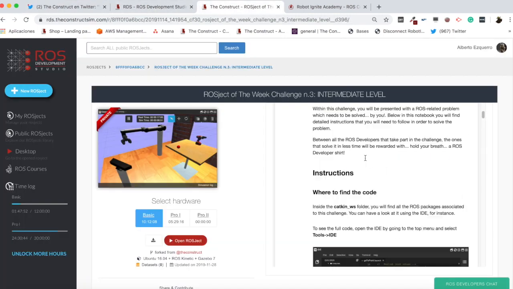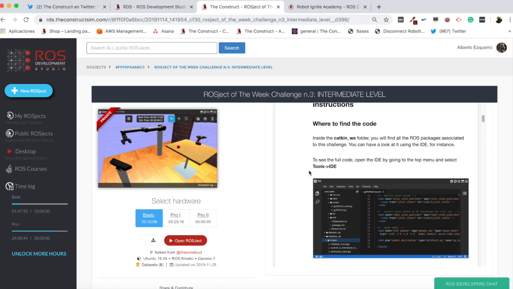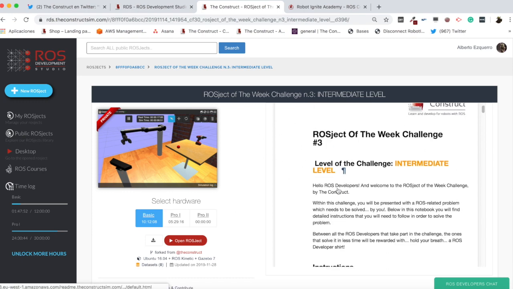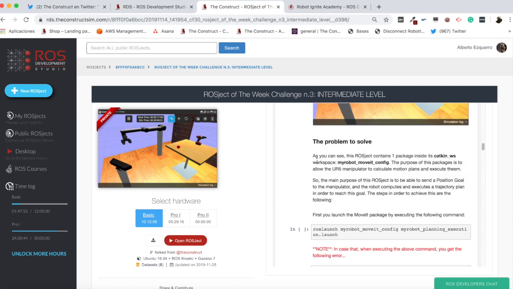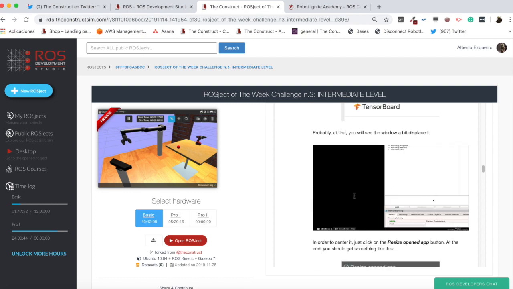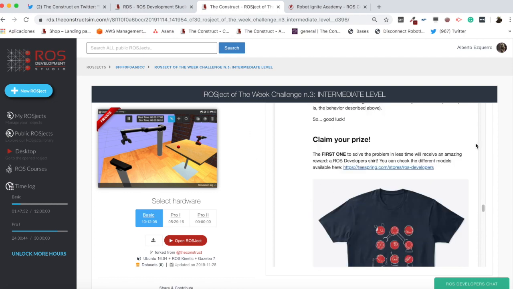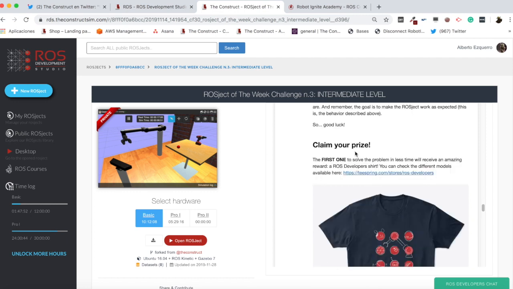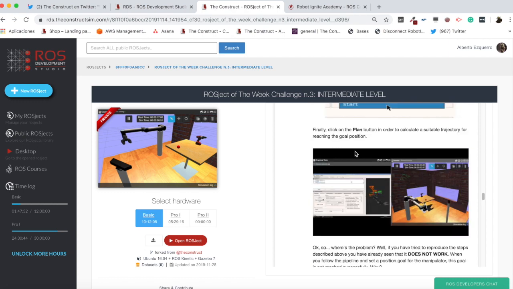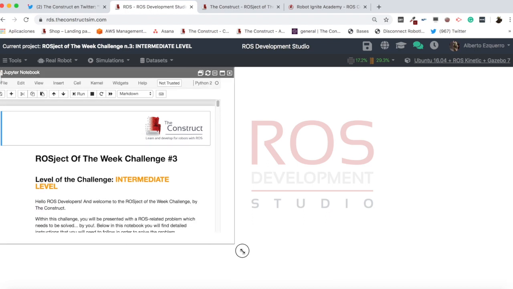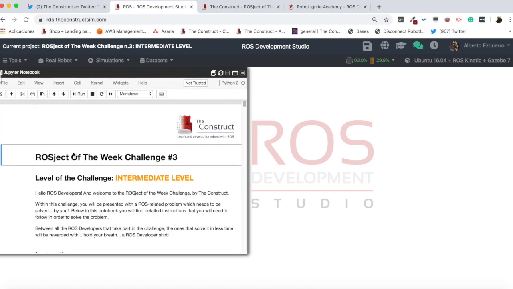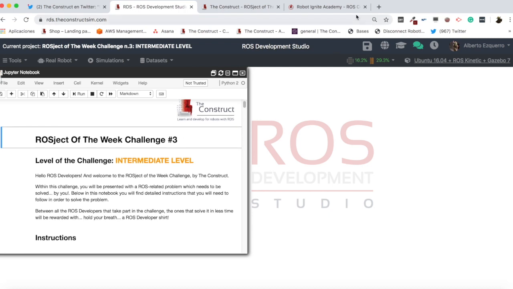And yes, as I was mentioning, here in the ROSject you will find a notebook with the instructions you need to follow in order to solve this specific challenge. Of course, you will also find the instructions on how to claim your prize, the steps you need to follow in order to claim it. As you can see, our ROSject has already loaded, and we have the instructions opened by default. So let's go for it. Let's start solving it. Let me close all this.